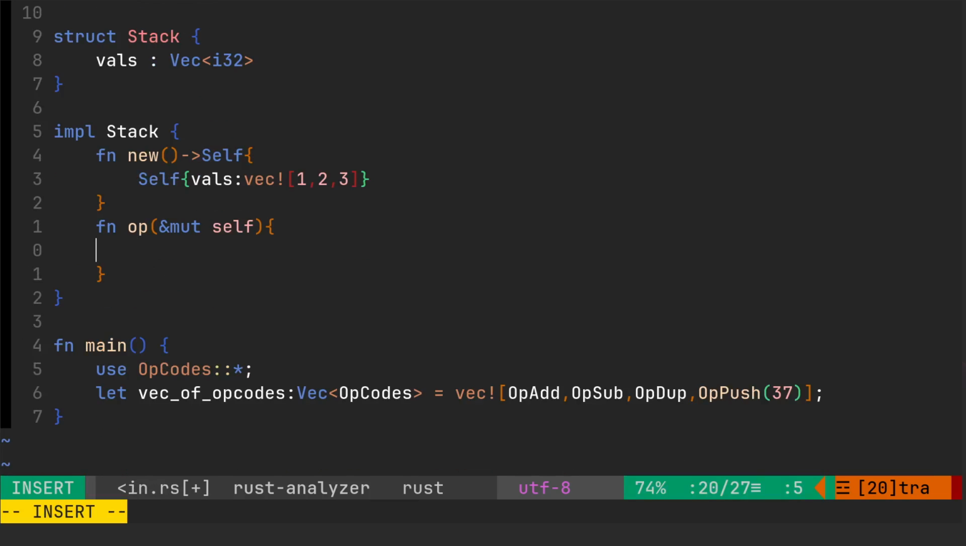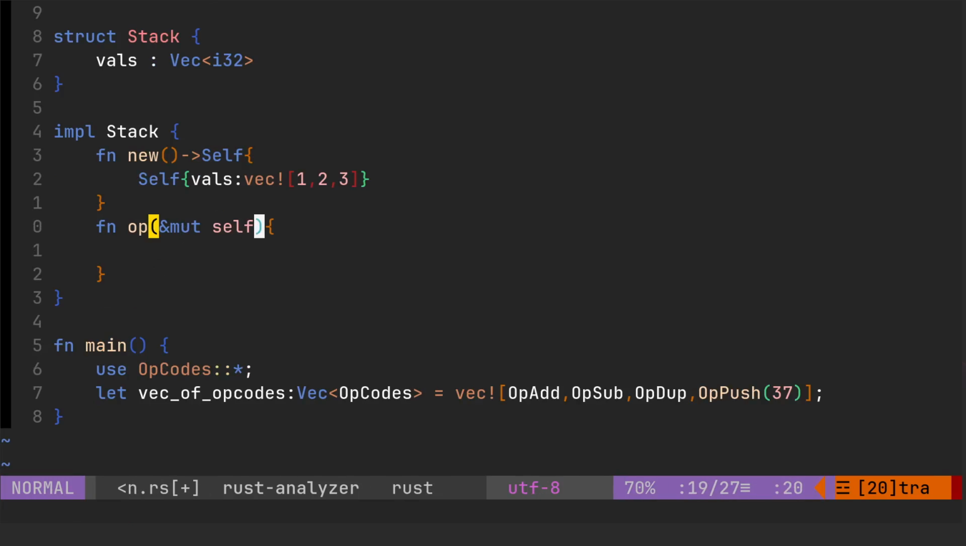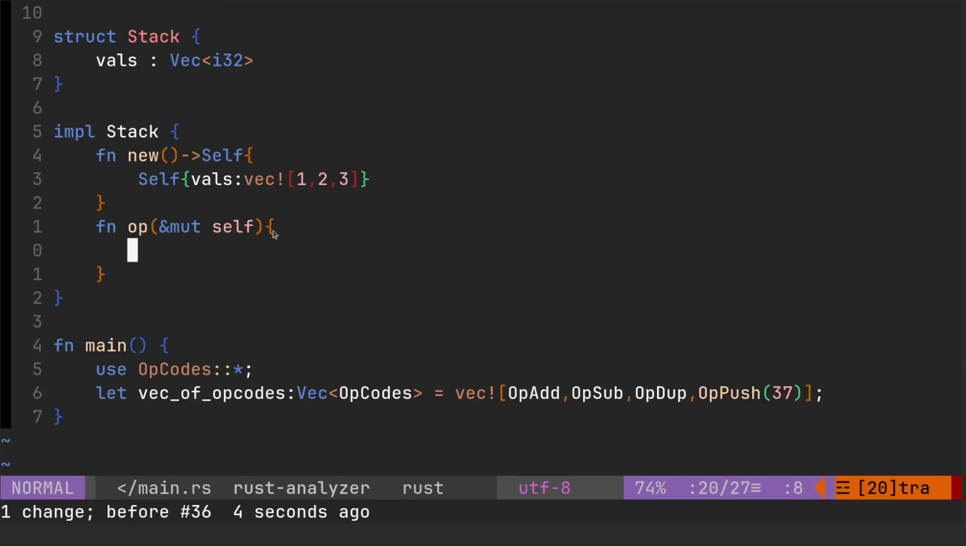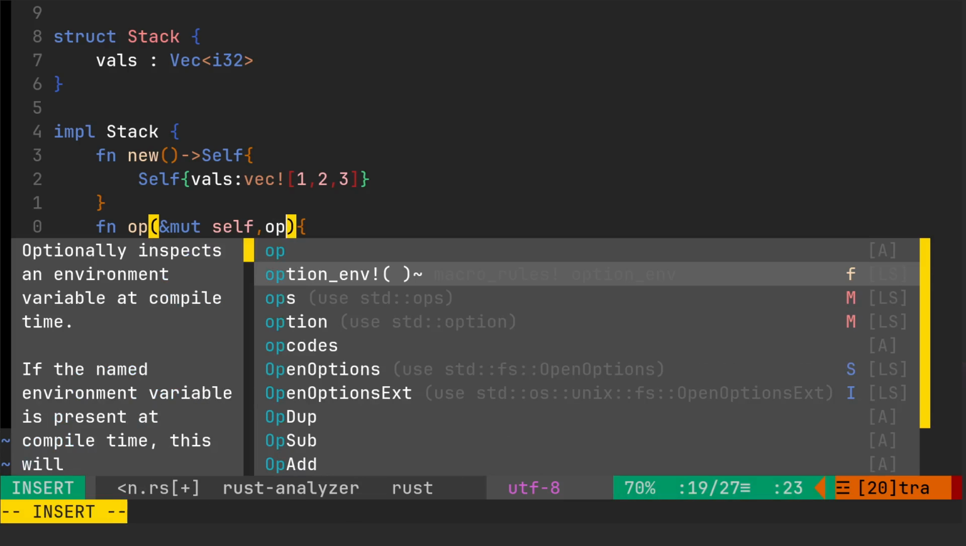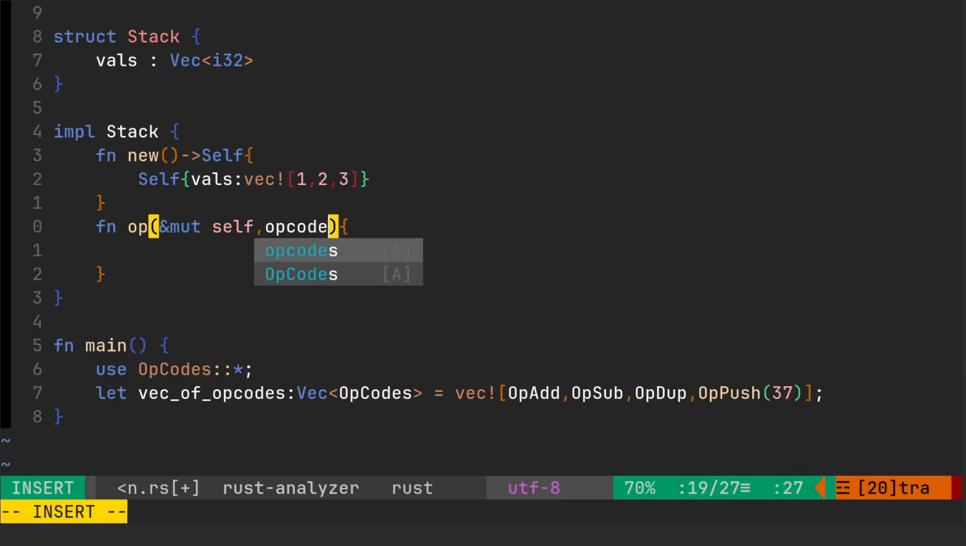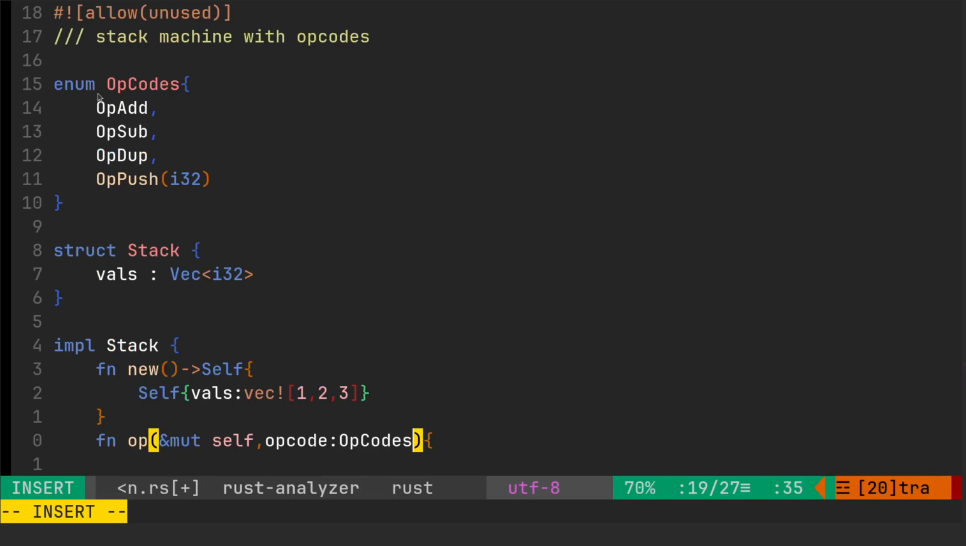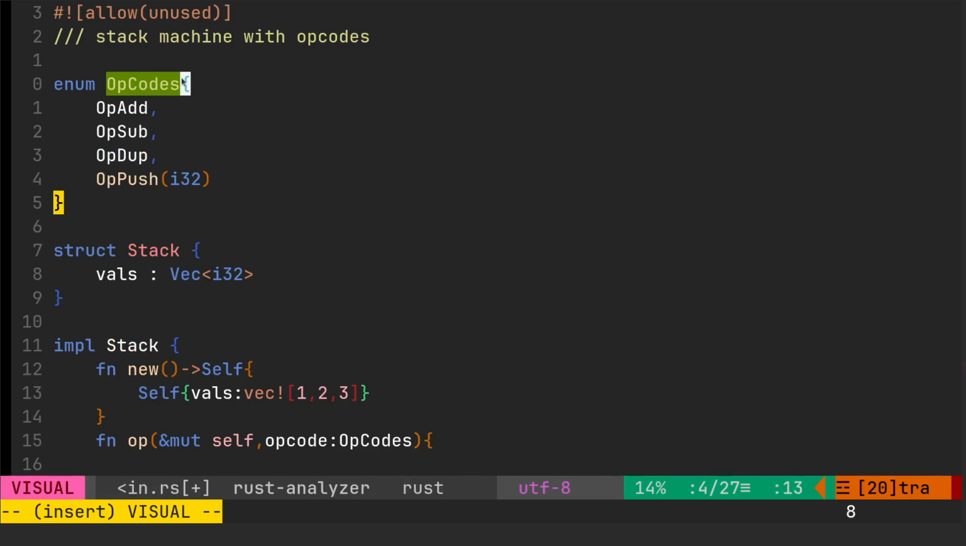So here, in fact, I need to pass in the opcode. So I'm going to call it opcode, that an underscore, and then the type will be opcodes. So the type will be the enum.